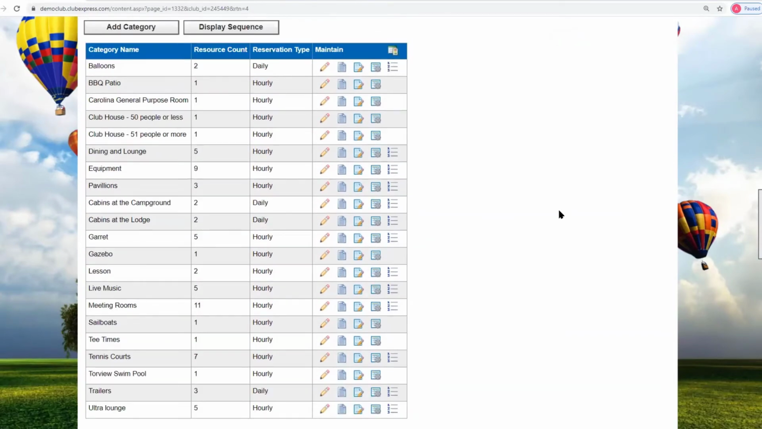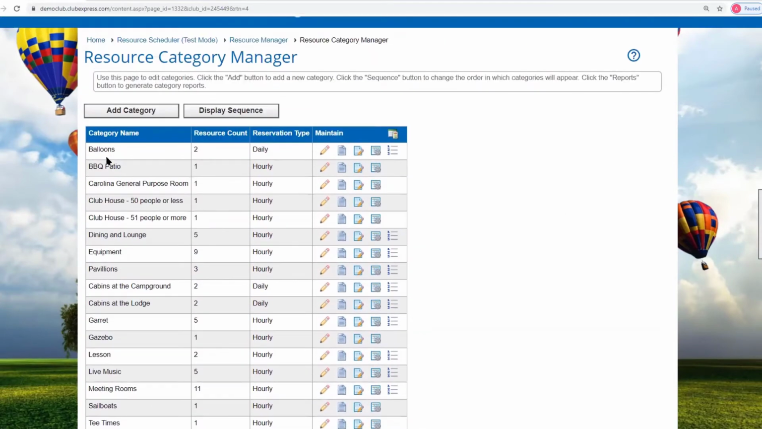Some of them aren't currently in use. For each one of the categories, it shows how many resources are currently in that category. So there were 2 balloons, there were 9 pieces of equipment, not all of which were active. And these clubhouses, these aren't being used.